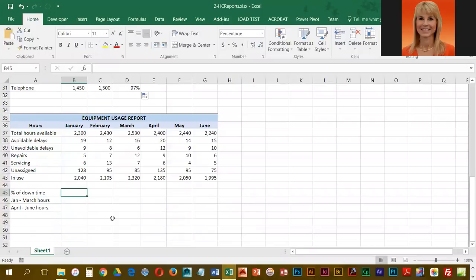We are going to subtract B43 from B37. So we're going to look at the total hours and subtract out the number that we're using. And then we are going to divide that by the total hours. So this is going to give us a percentage. Okay, so we're going to start it with an equal sign.